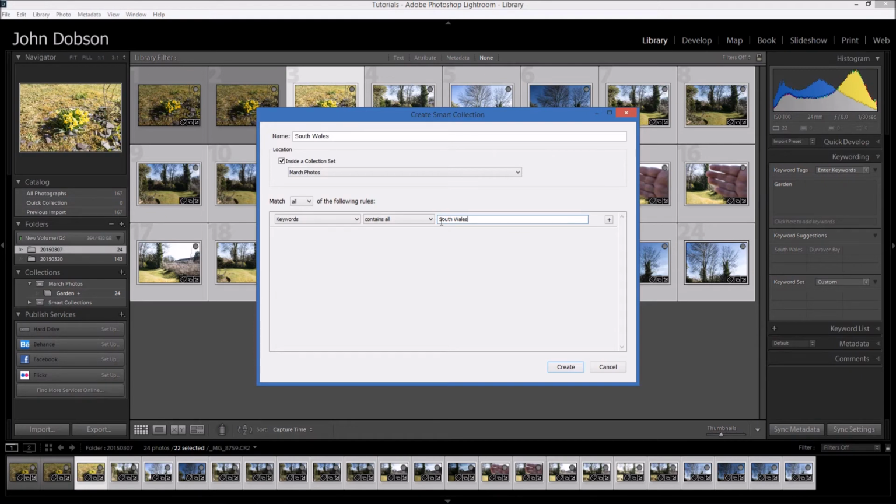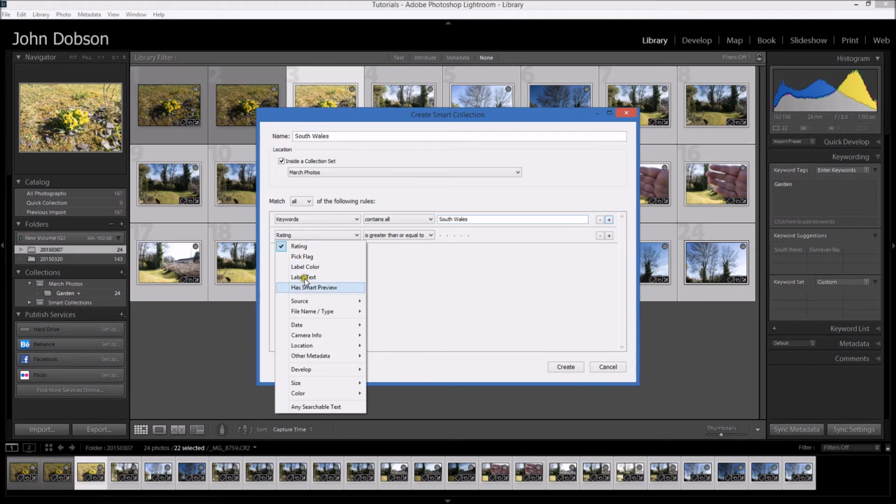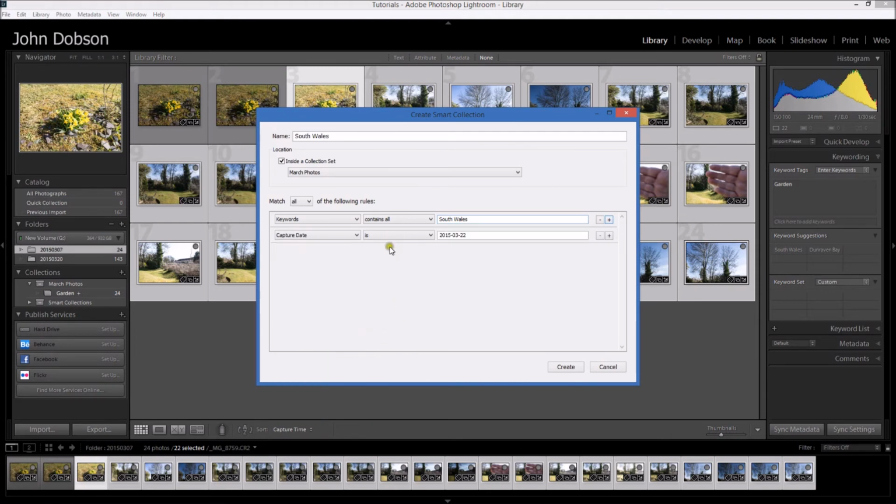So what I would really like to do is to say only those photos taken during the month of March should appear in this collection. So we click on plus, we can add another line in here, and this time we'll choose date, and capture date is in the range of 1st of March to the 31st of March. Now these dates are inclusive, so any photograph taken between the 1st of March and the 31st of March, inclusive, with keywords of South Wales, will appear in this collection. So that's the only two rules I want to apply.